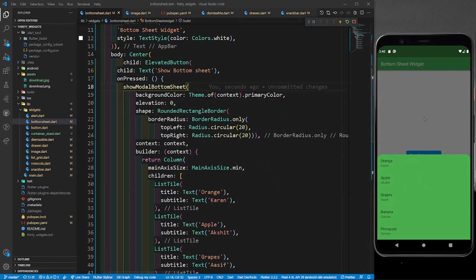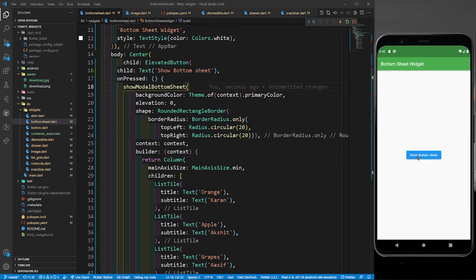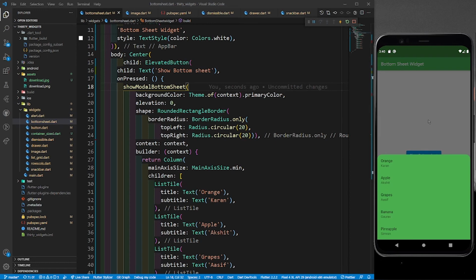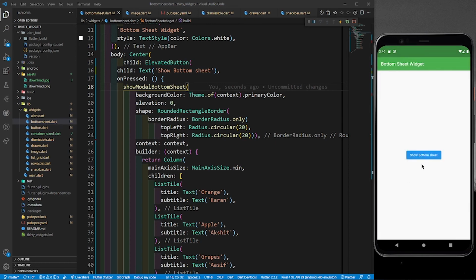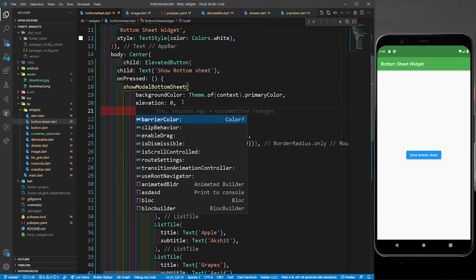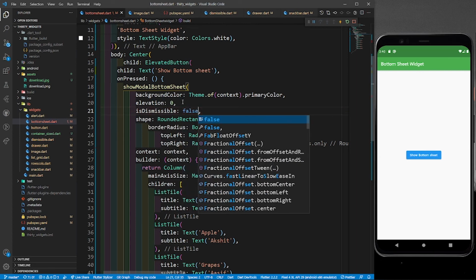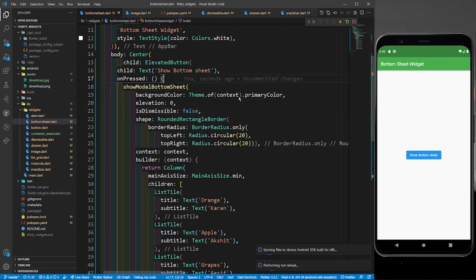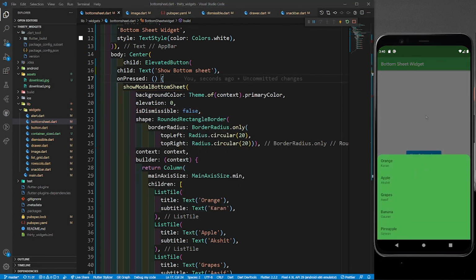Now you can also make it enable drag. You can also see that whenever I click anywhere outside this bottom sheet, it is gone, right? So for that, we have a parameter. Hit control plus space, and you can see is dismissible, true or false. So make it false. And if I now click on this button, whenever I click anywhere outside this bottom sheet, it is not going away. That means is dismissible is false.